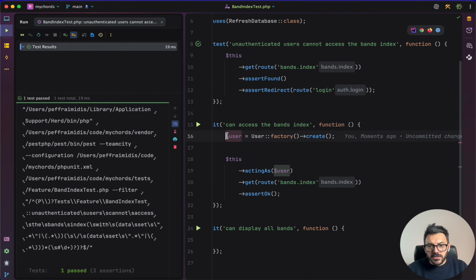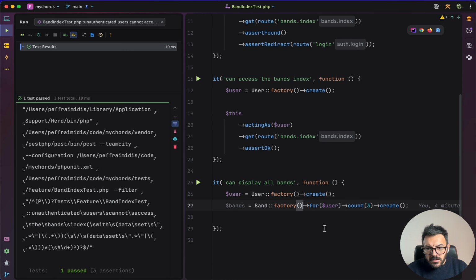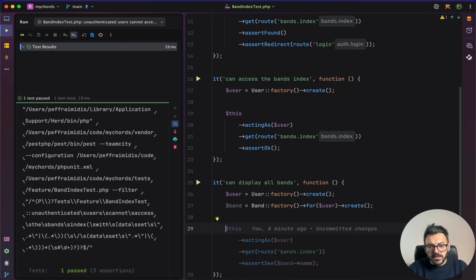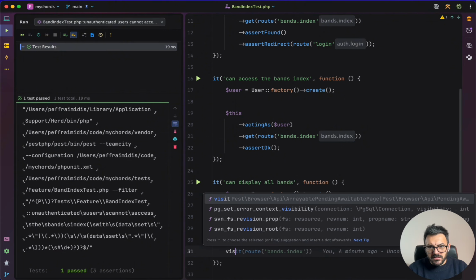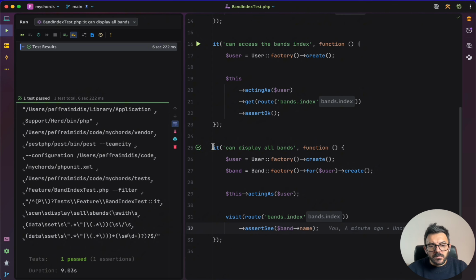So for that, we need a user and we need to create some bands for that user. So it's bands. Let's use the band factory, count 3, not that. Let's use the for user instead. And to be honest, let's just create one for now. That will do the trick. And let's see. Let's use acting as user and then visit route index. Let's assert that we see the band name. This makes sense to me.